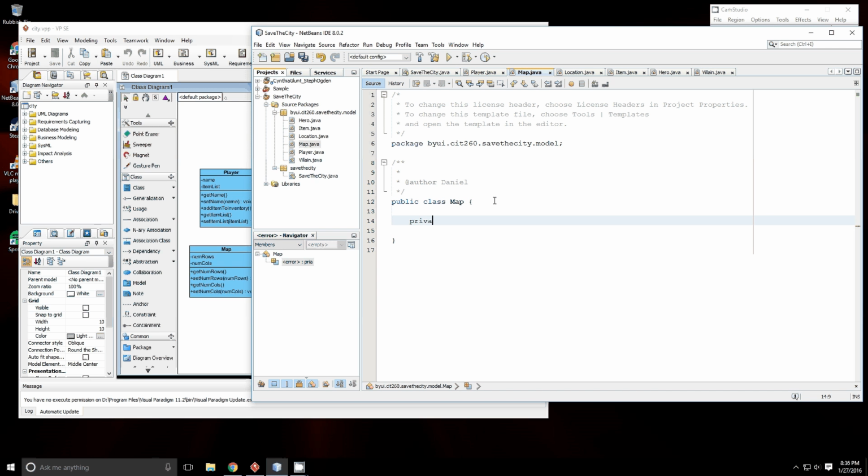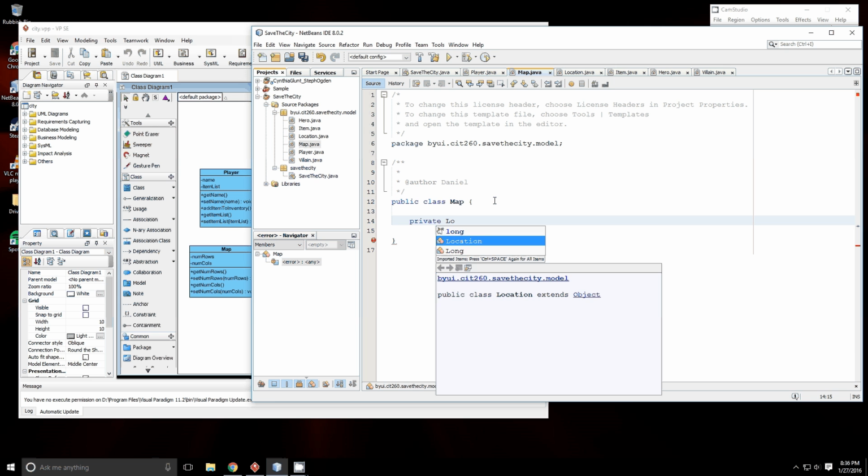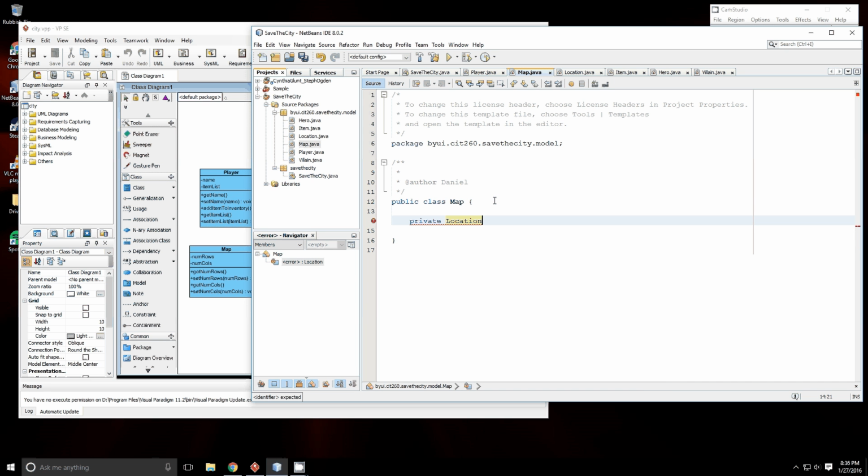So we have a private variable. It's of type location double array. I'm going to call this locations, or I can call it map, or I can call it matrix. I actually like the term matrix because that's what it is. Or you can call it whatever you want, right? I'm going to call it matrix.